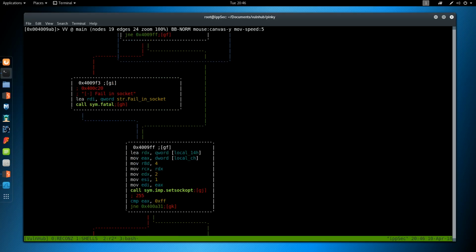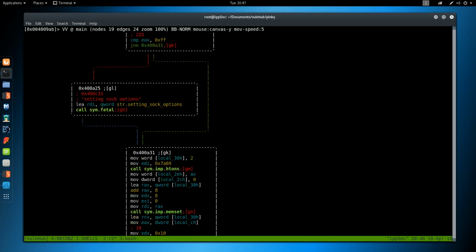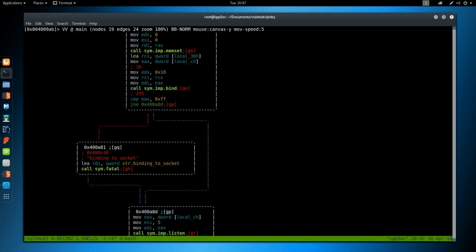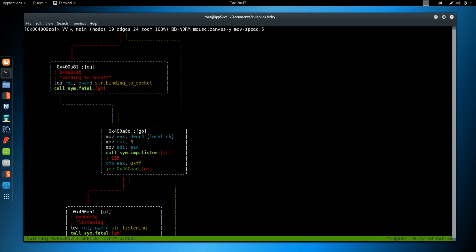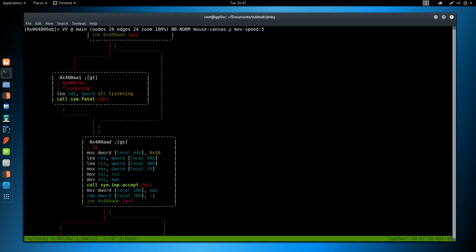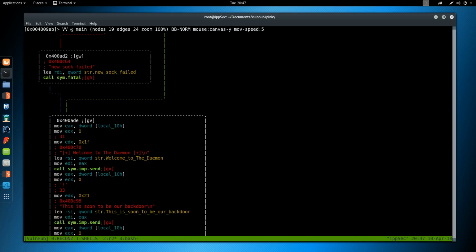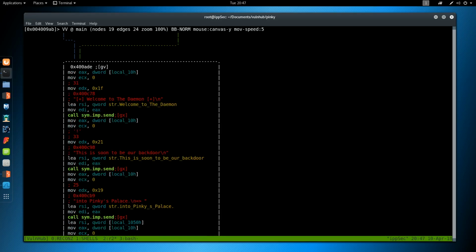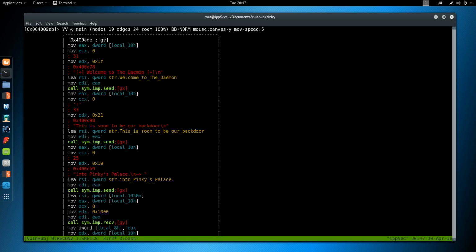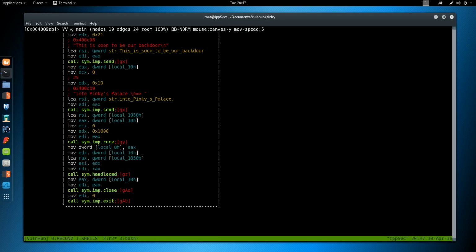Then we got socket, listen, a bunch of socket options. That's binding, error to bind, listening. We accepted a packet, it looks like. Socket failed. And here we go. Here's our string of everything that's happening. So it's loading addresses. That's the welcome to daemon, soon to be a backdoor. Sending all that. Then we're going to receive the message and then call sym.handle_command.